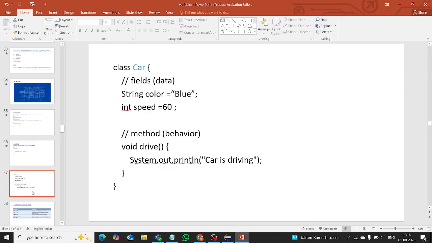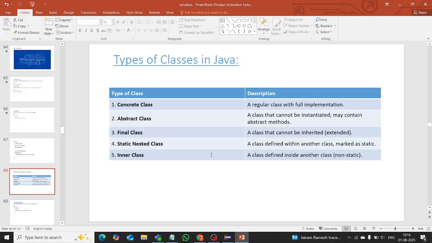So this is the simple car class. Class is one keyword, the identifier is car. After that we wrote some data, and after that we wrote one drive method. These are all the different types of classes. One is concrete class.